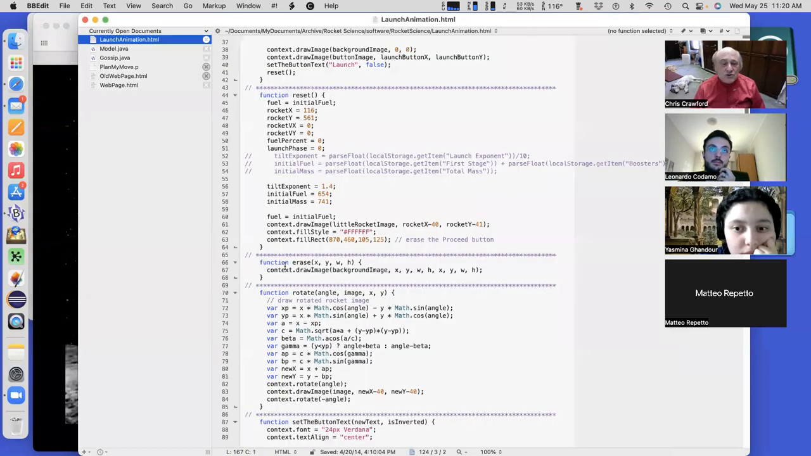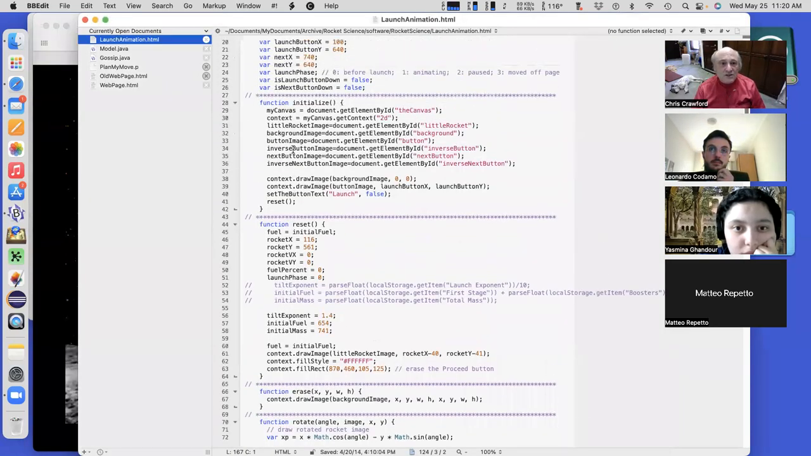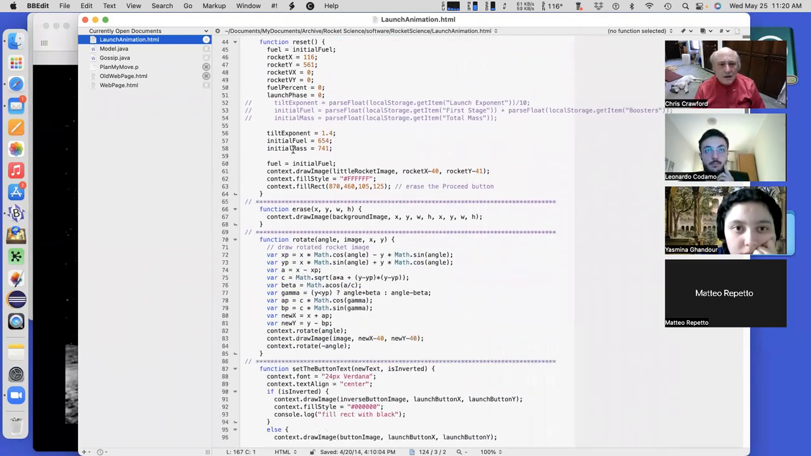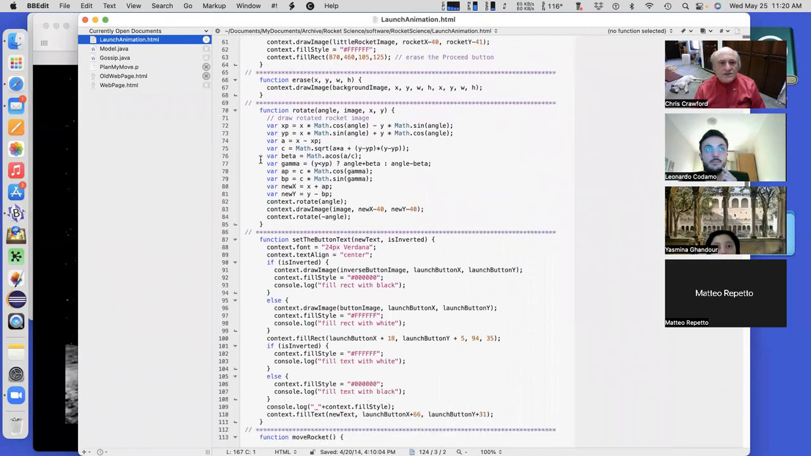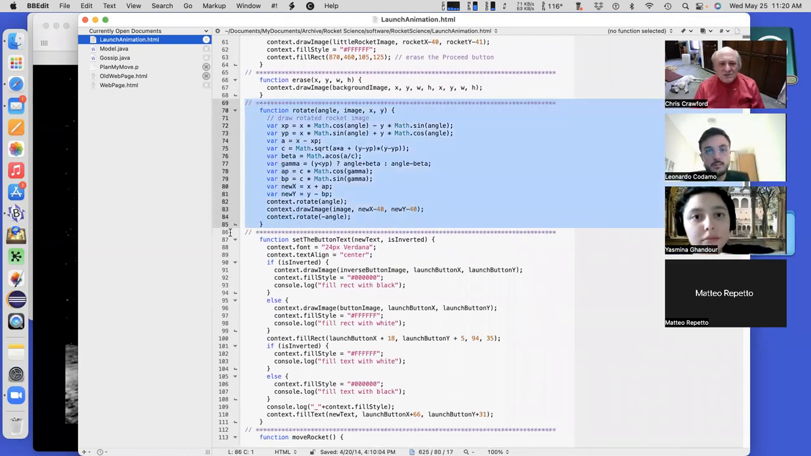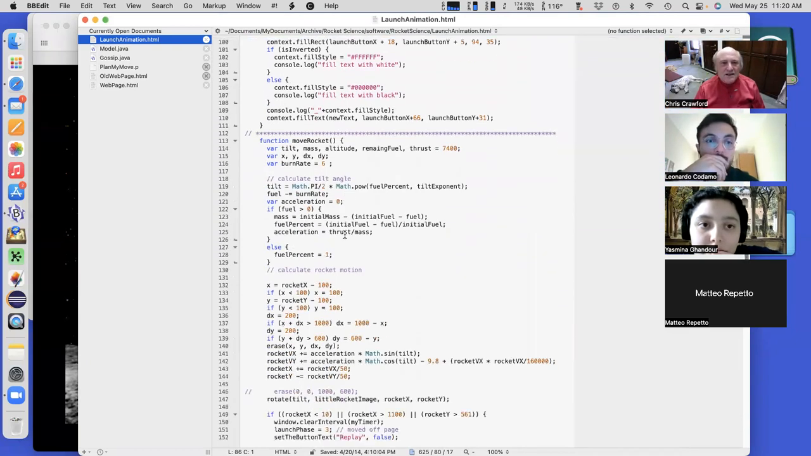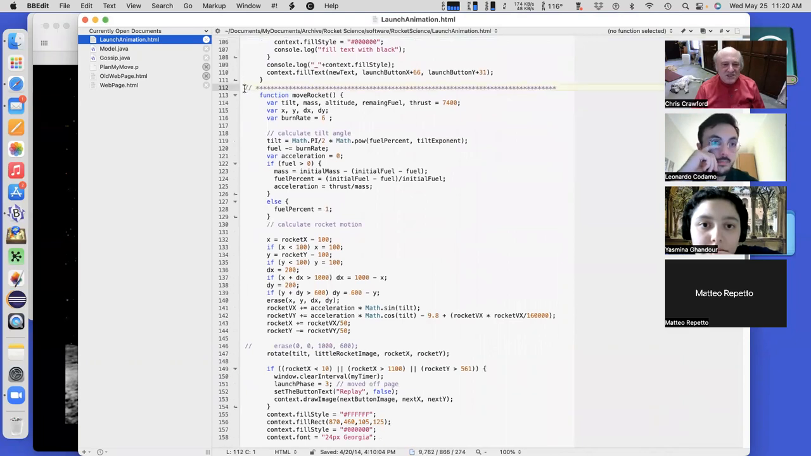Now let me show you some of the code used in it. This is all JavaScript. Let's see. That's a reset, erase. Okay, well, this is very simple. Rotate here. This is just a simple trigonometry thing. There's nothing interesting there. Set button, move rocket. Okay, this I shouldn't say is simple. This is the routine that moves the rocket on the screen when you're flying through space.